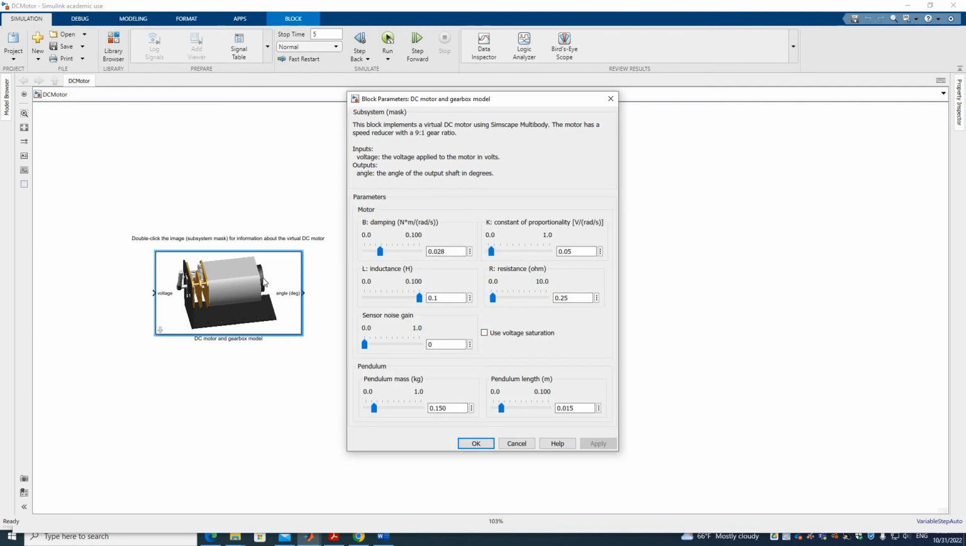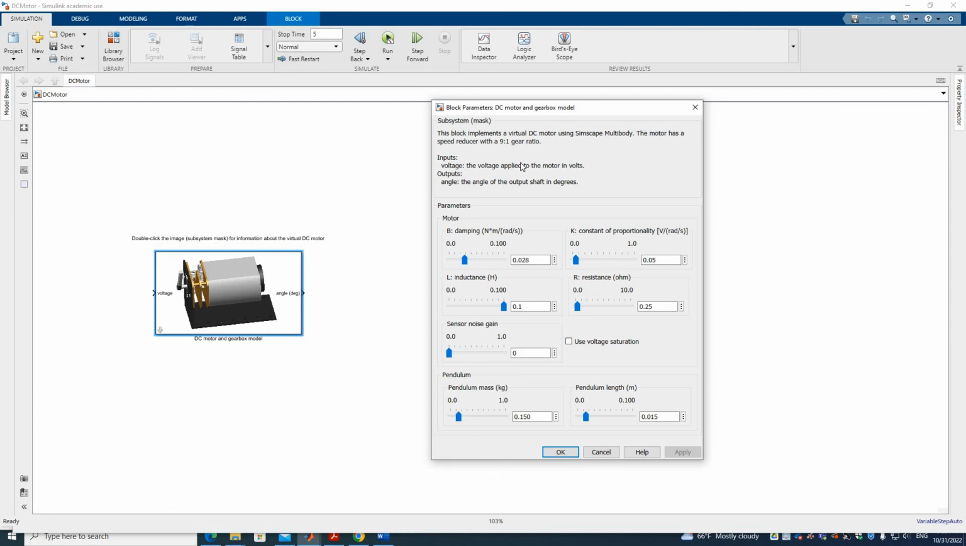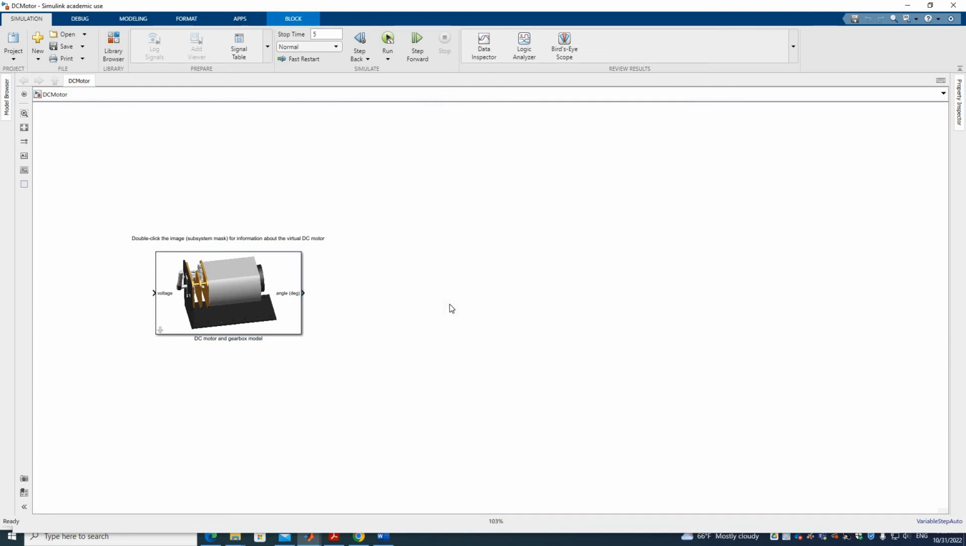This is a system with a DC motor coupled with a gearbox with a ratio of 9:1, meaning that by slowing down the speed through the gearbox, we generate a bigger torque to drive the external system. The ratio is 9:1. Don't change any parameters of the motor and this gearbox. So just close it.